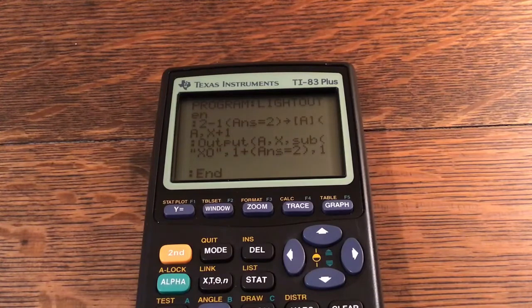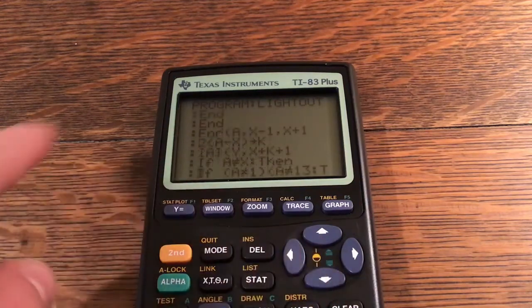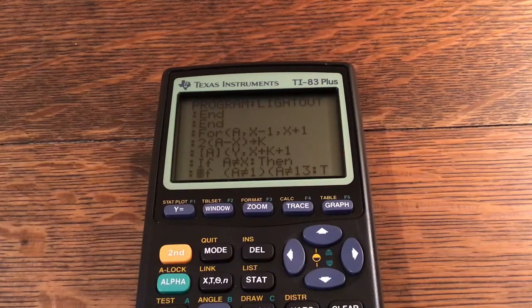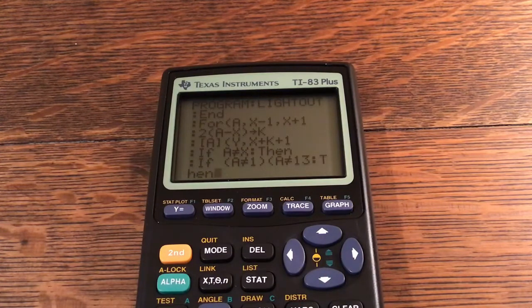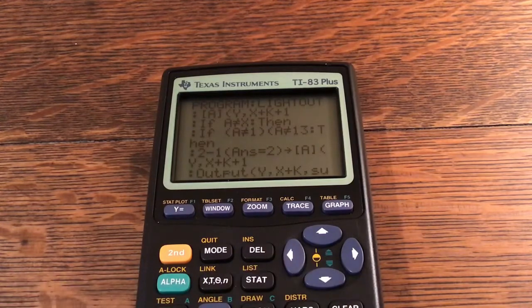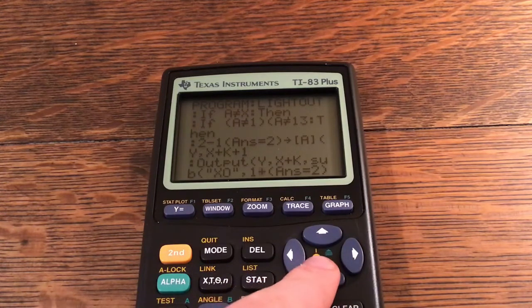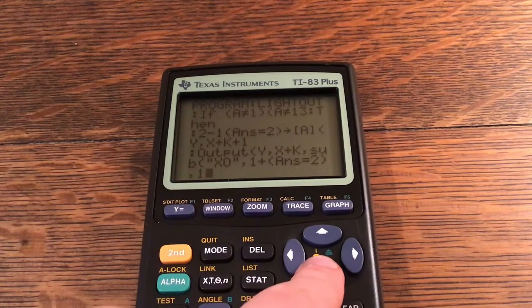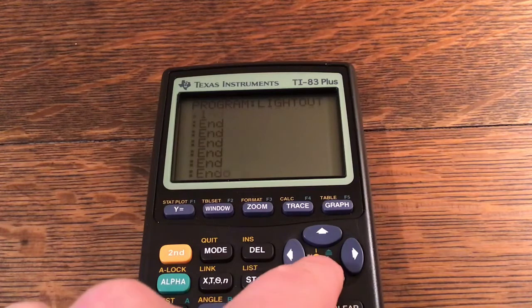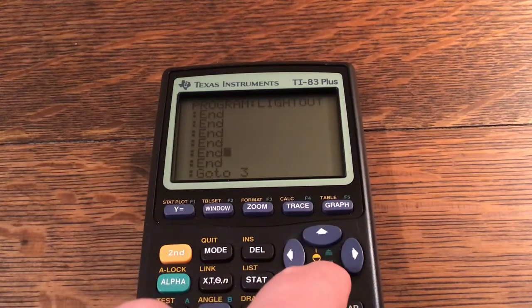And then output at a comma x comma sub quote xo comma 1 plus answer is equal to 2 comma 1 and 2 ends. And then I'm going to do the same thing but for the x values. For a comma x minus 1 comma x plus 1, 2 multiplied by a minus x stored into k, matrix A at y comma x plus k plus 1. If a is not equal to x, then if a is not equal to 1 multiplied by a is not equal to 13, then 2 minus 1 multiplied by answer is equal to 2, stored in matrix A at y comma x plus k plus 1. Output at y comma x plus k comma sub quote xo comma 1 plus answer is equal to 2 comma 1. And then we have quite a few ends here, as you can see. There's 1, 2, 3, 4, 5, 6 of them.